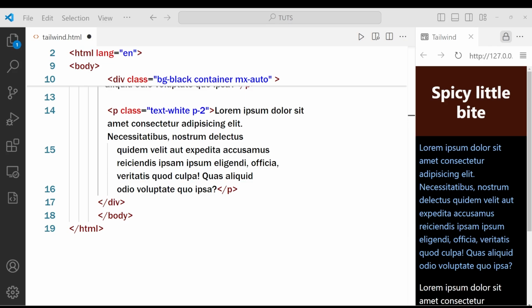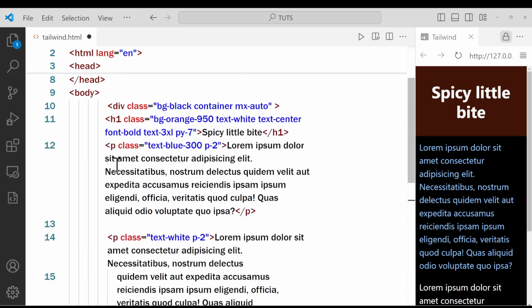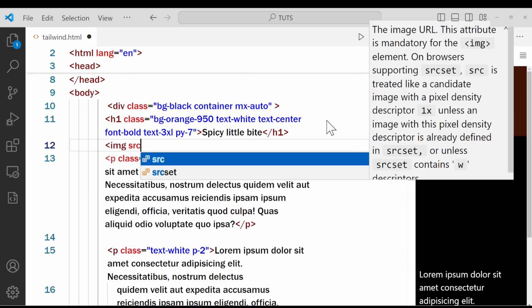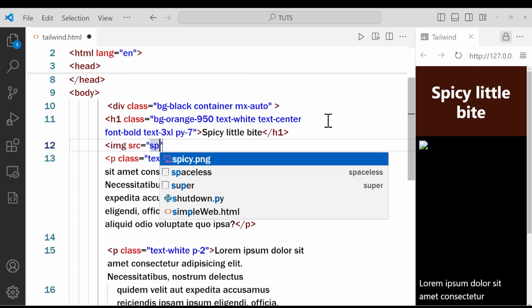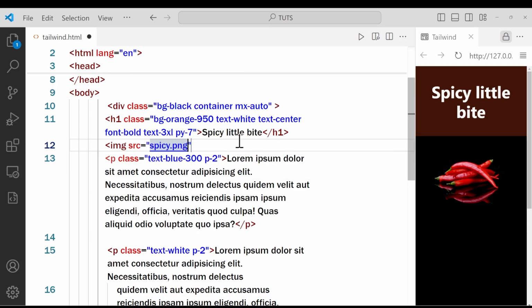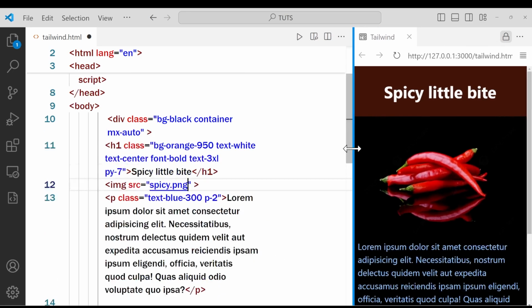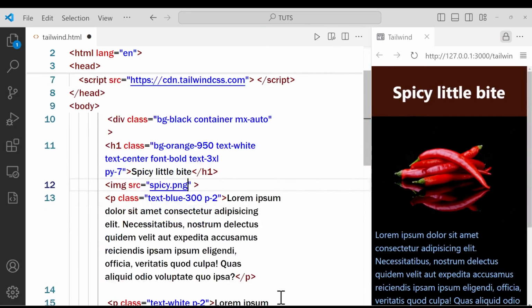Okay, now let's add an image. So I'm going to add an image right below the H1. So you see where the H1 is. So this is the H1 element, and I'm going right below it. I'm going to add an image here. So image source. I have an image called spicy.png, and I have that image here.